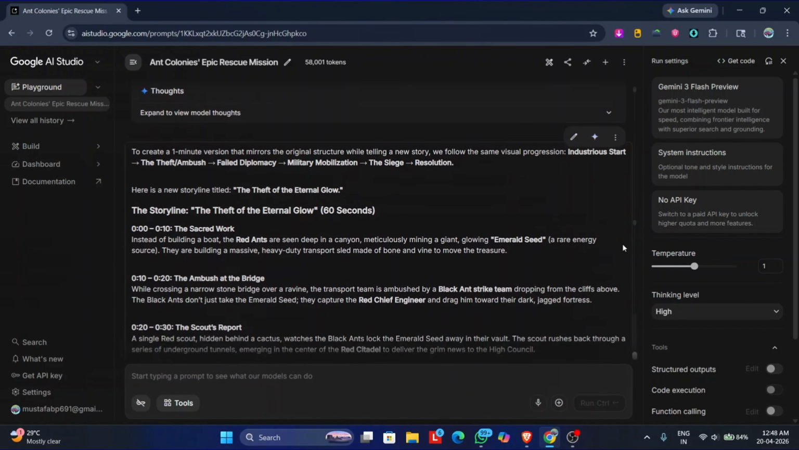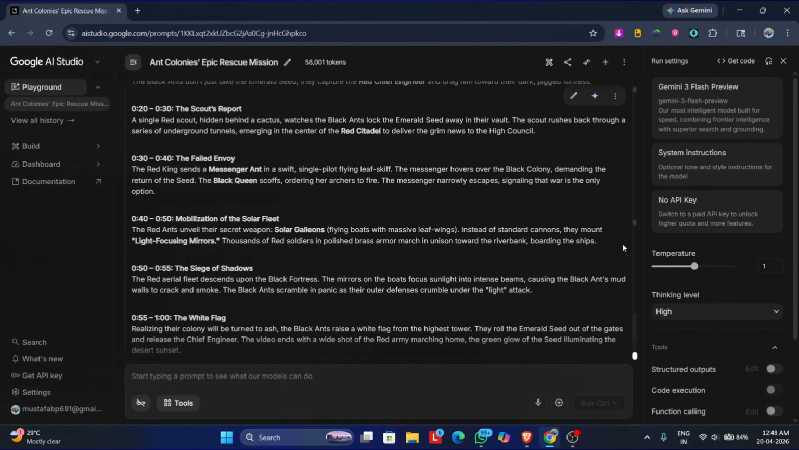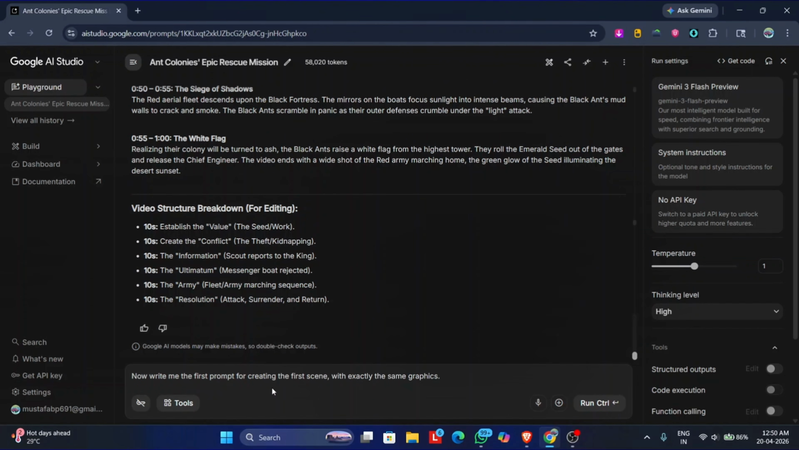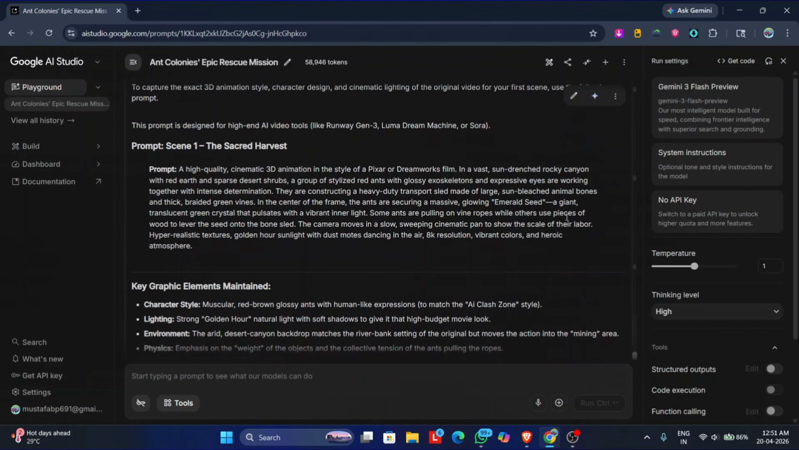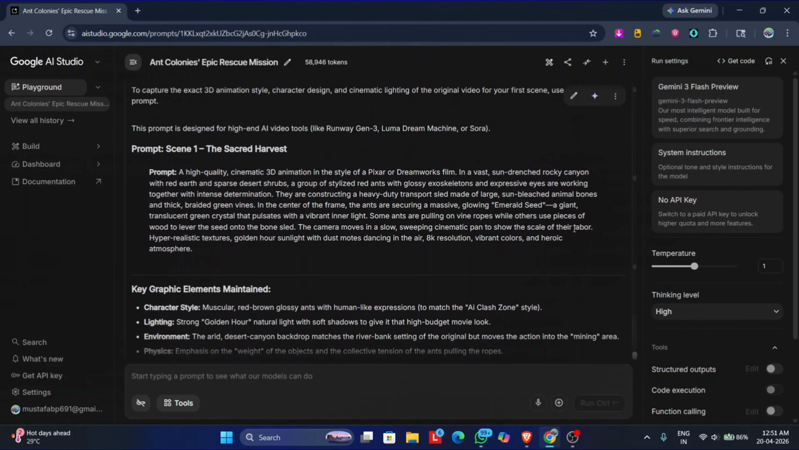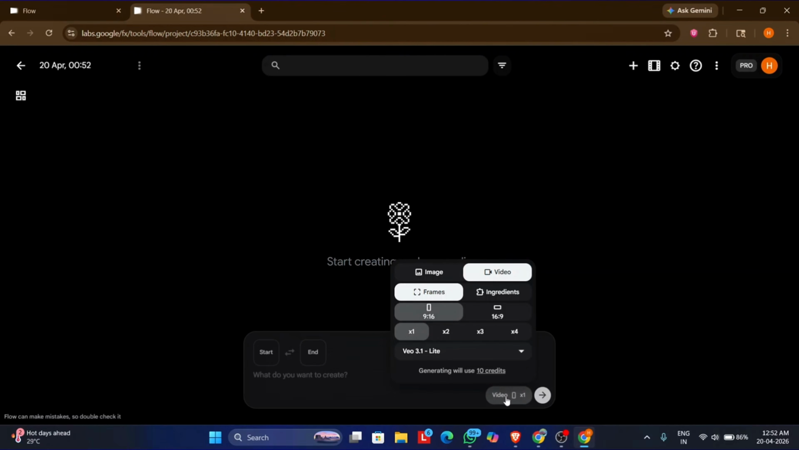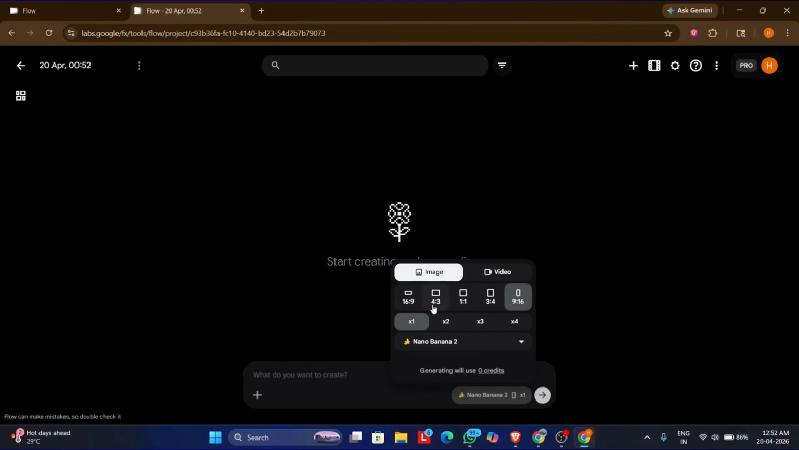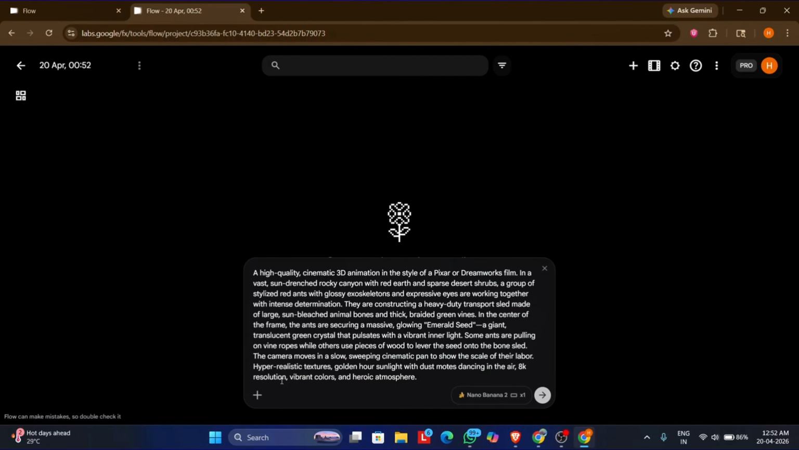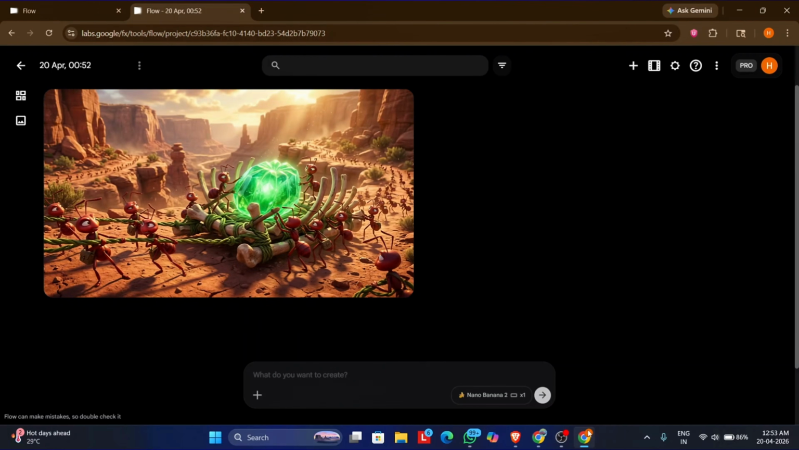Hit the run button and AI Studio will generate a brand new, different storyline for your video. Now paste the third prompt from the description and it will generate your first image prompt. Everything is structured and ready to use. Copy the first image prompt and head over to Google Flow. Choose the image option, select your desired settings, and paste the prompt in. In seconds, Google Flow will create a perfectly structured image for your first scene.